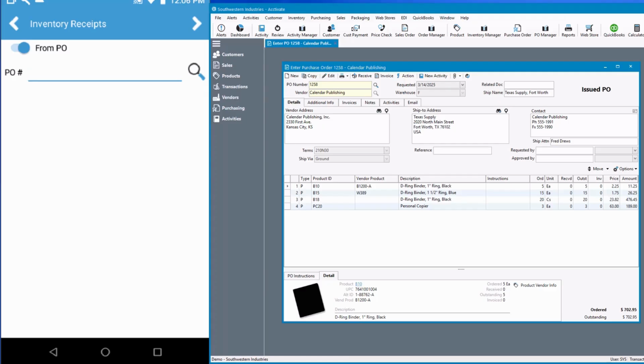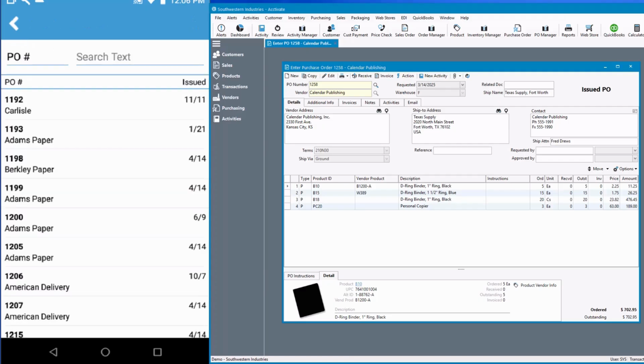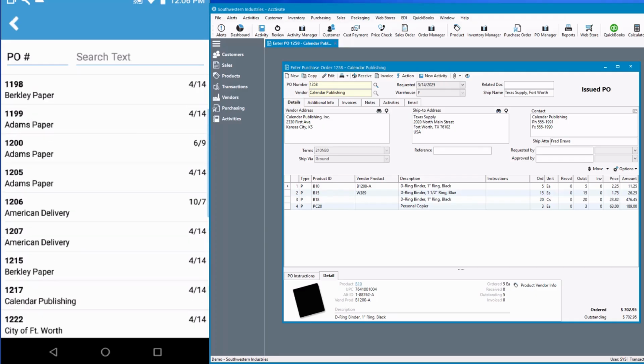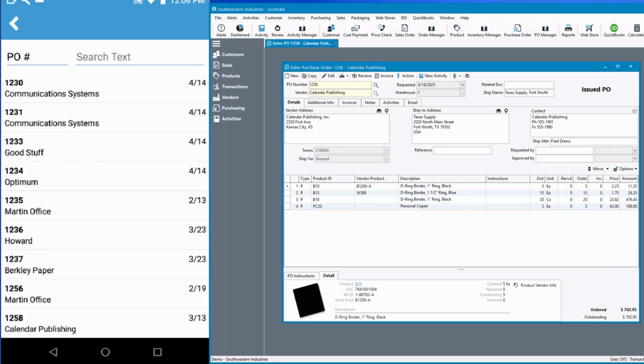If I have a barcode containing the PO number, I could scan that, or I can type in the PO number or tap the magnifying glass to open the PO lookup. I'll open the lookup. In the PO lookup, you can see the PO number, the vendor, and the date the PO was issued. I can scroll through the list to find my PO. Now I can tap on my PO to make my selection.